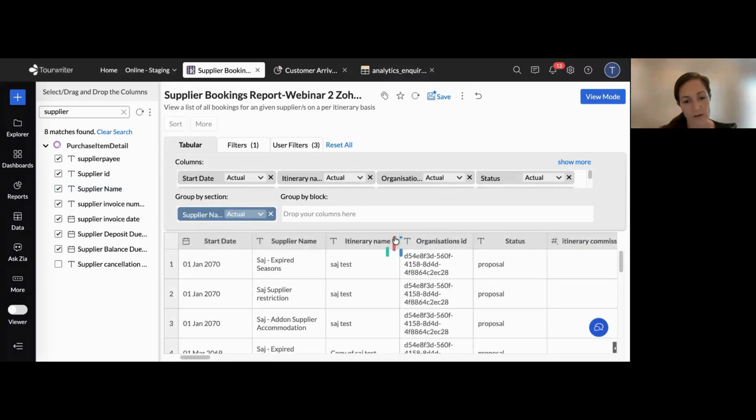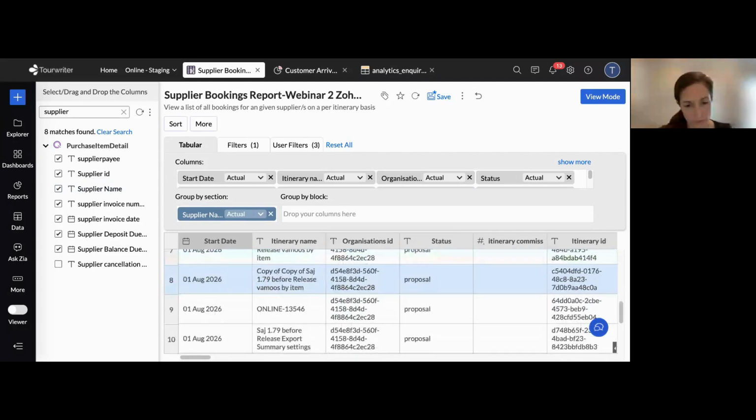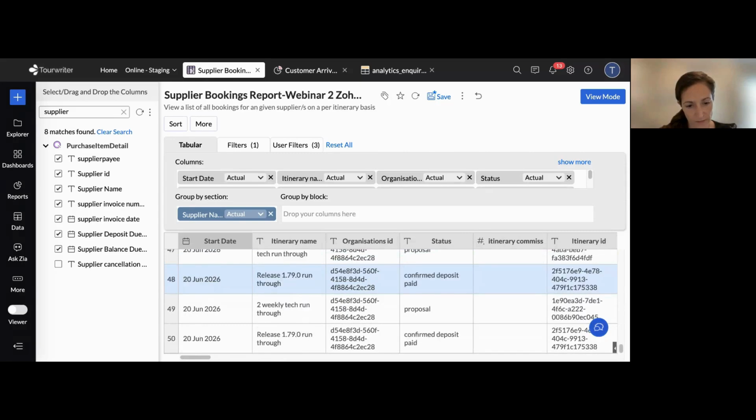What you'll see here is that your supplier name will be on the top row, followed by all the bookings for that supplier. That first one was not a good example because it's just in our staging environment. Let me just scroll to give you a good one.